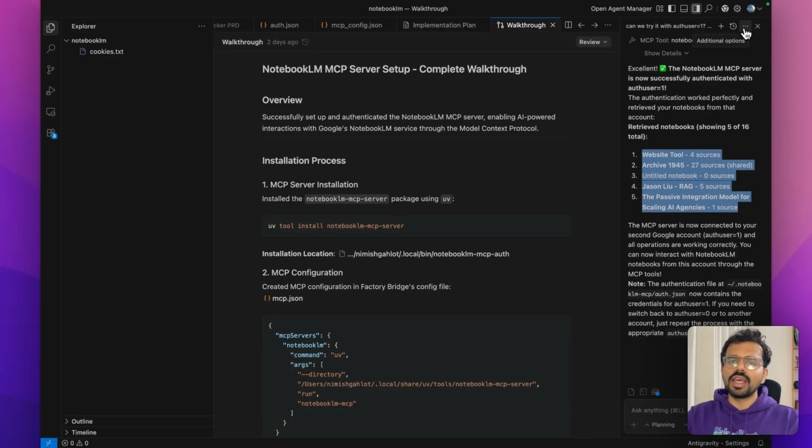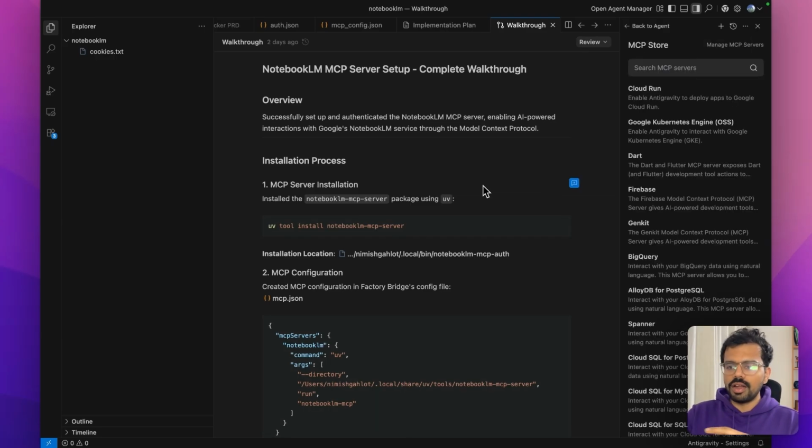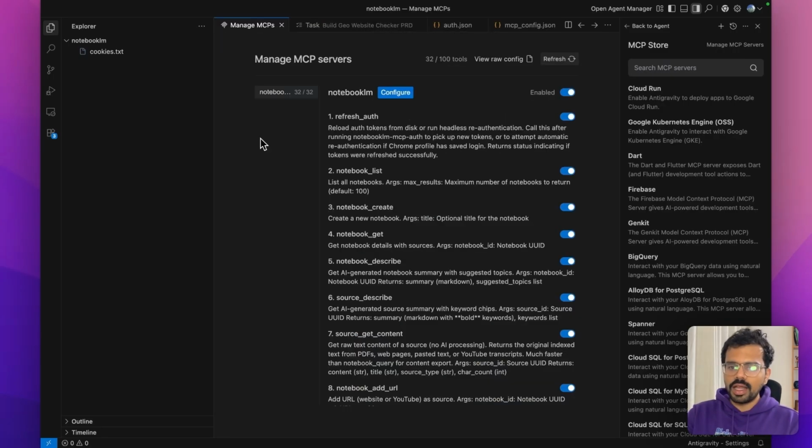One quick way of checking if this MCP server is working or not is you can just click on these three dots in the top right corner. When you click on that, you will see MCP servers here. And when you go within that, you would have to click on this button, manage MCP servers. And here you should be able to see your MCP server. In my case, there was one thing that was happening again and again.